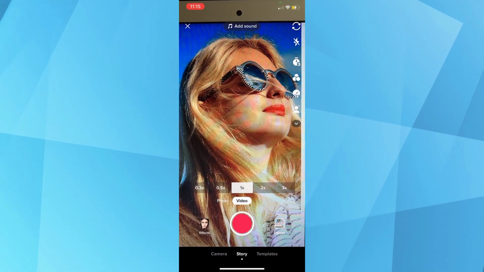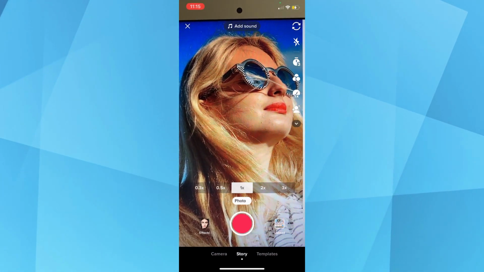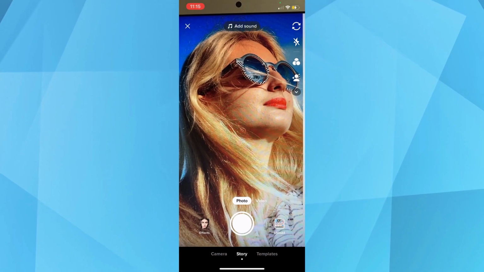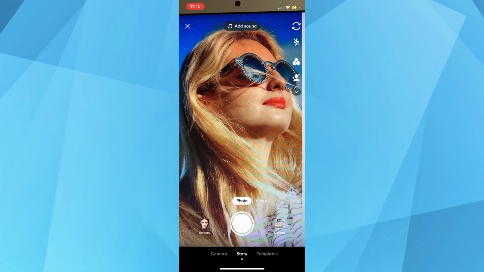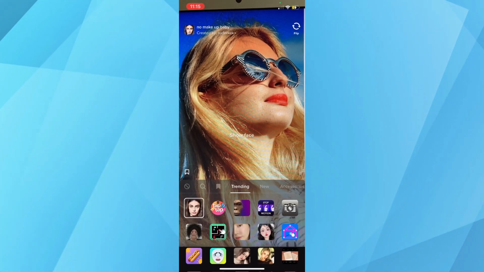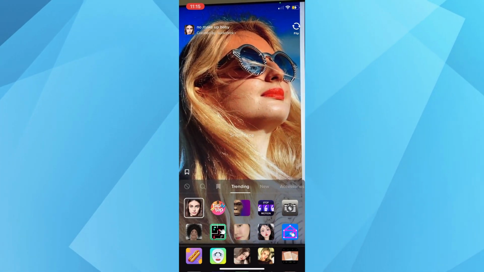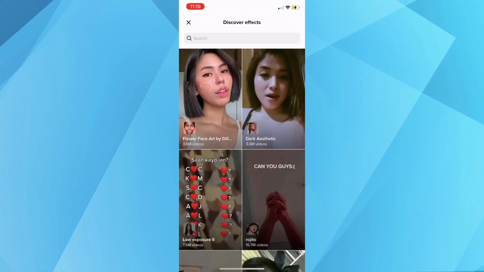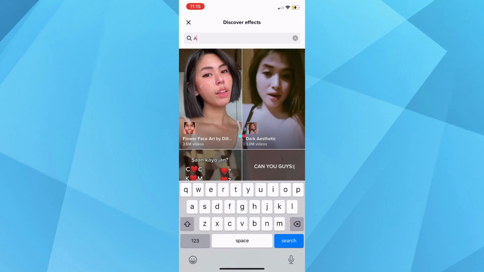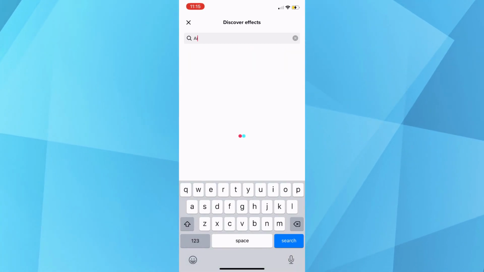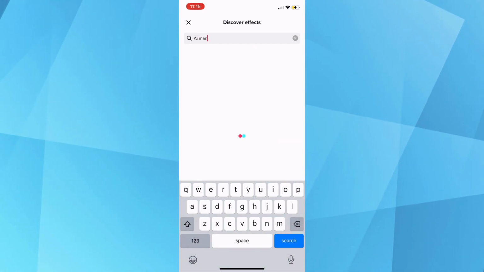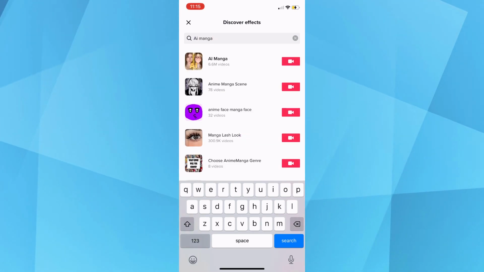And in order to use the AI filter, you need to click on effects located on the bottom left. That should show you all the trending effects at the moment. And since AI is not here, you have to click on the magnifying glass and just look up AI manga. Select the top one on the list.